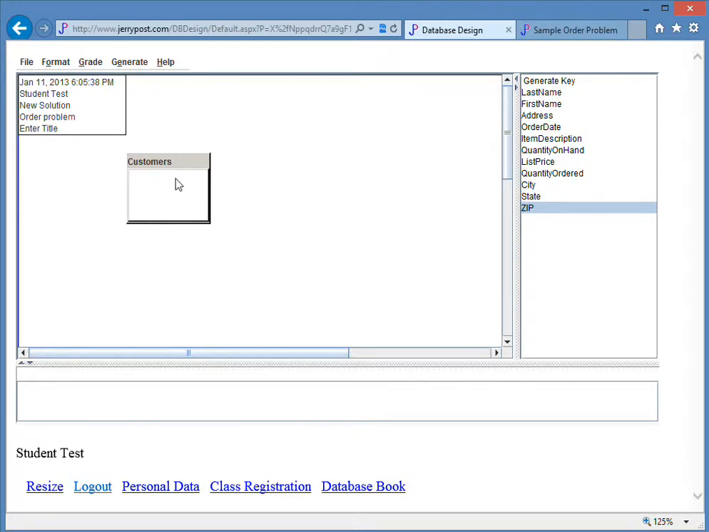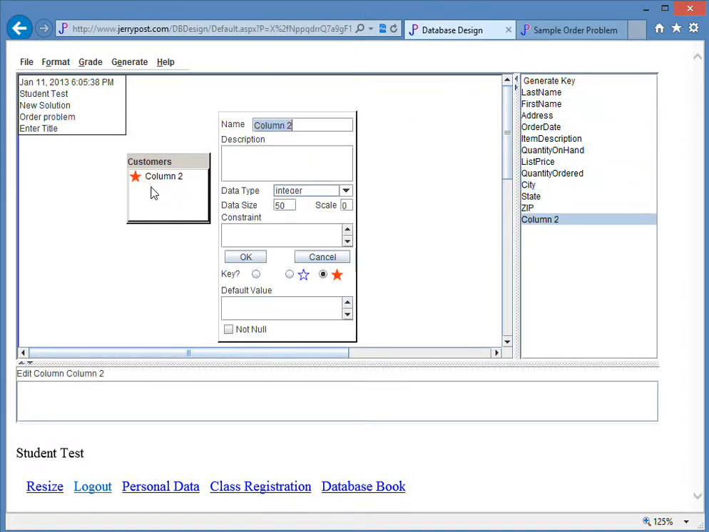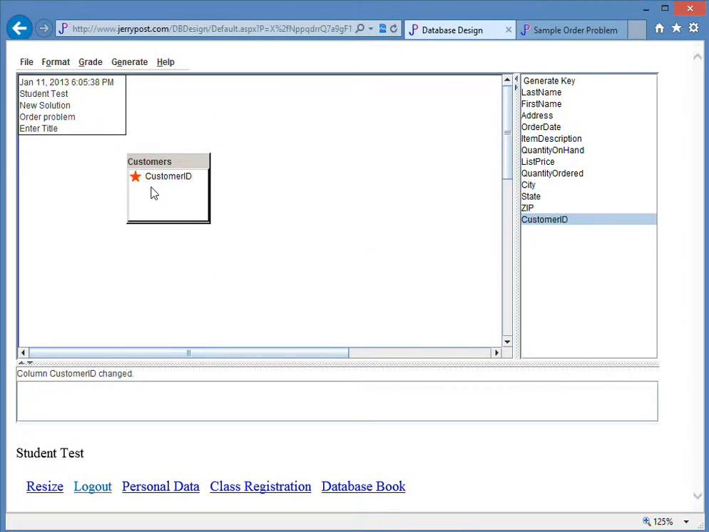In the customer table, we need to have a primary key. Typically, we tell the database to generate the keys for us, so grab the Generate Key icon and drag it and place it in customer's table. Give that a name, customer ID, and click Enter. Whenever a new customer is created, the database system will automatically assign it a unique number.